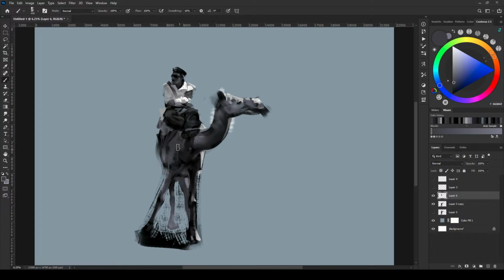So we soften up all of those areas of the camel's neck, so forth. We can show some of these form changes right here. So bring this light down, and then it comes down and around. There's some bounce light there.